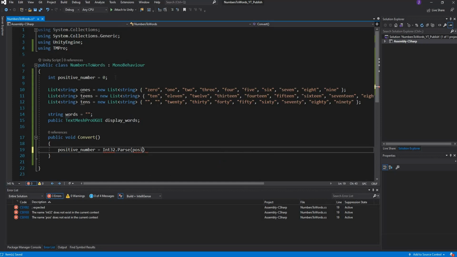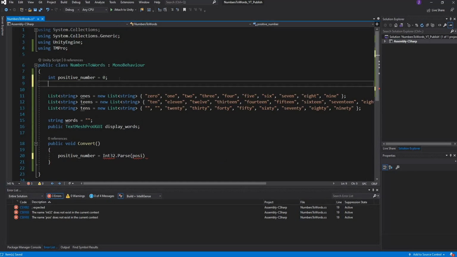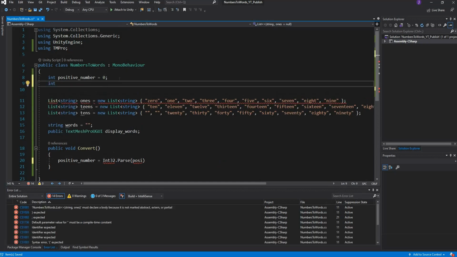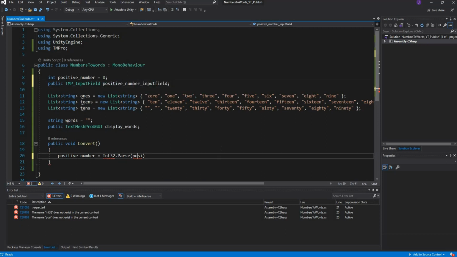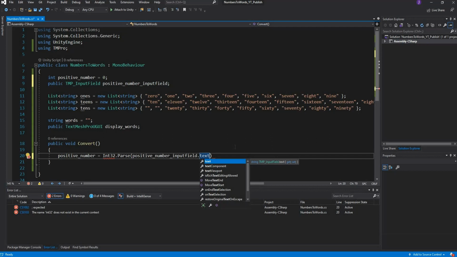number. Okay, before we do that, we didn't actually create our field for our TextMesh Pro input field, so let's do that. We'll say public TMP underscore input field, and we'll call this positive number input field. Cool. So we'll just copy this variable and paste it in there, and what we want to get out of that variable is the text component, because that's where the user is going to enter the number.